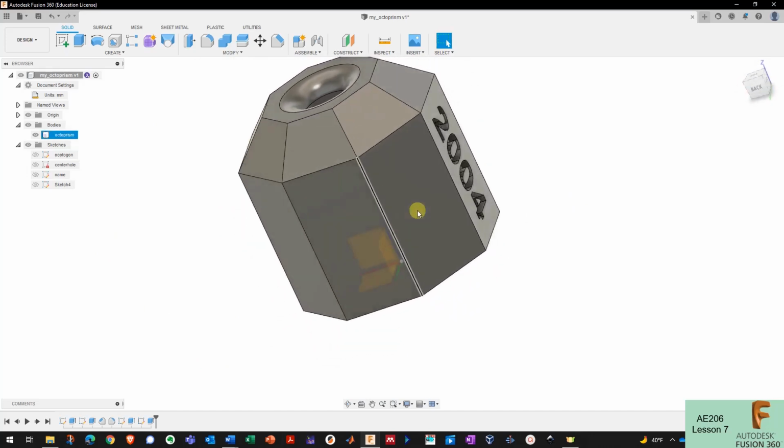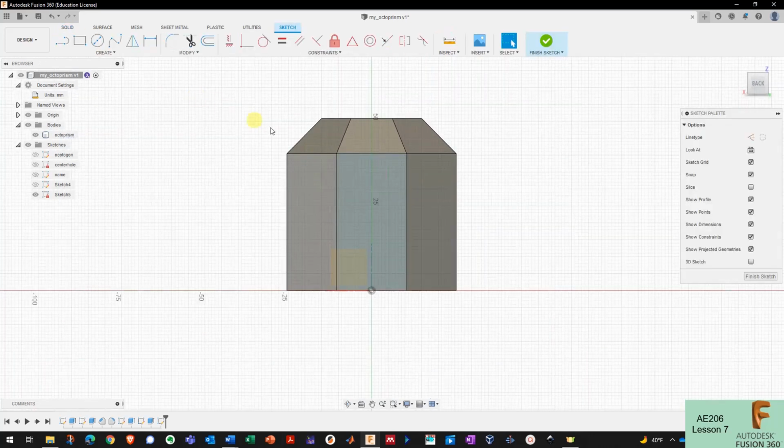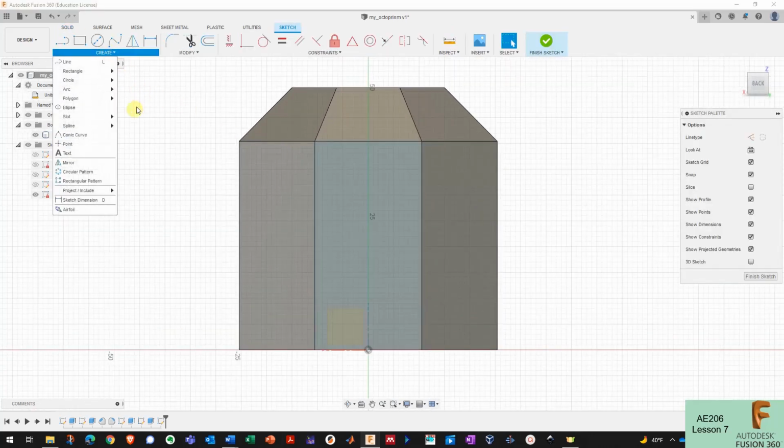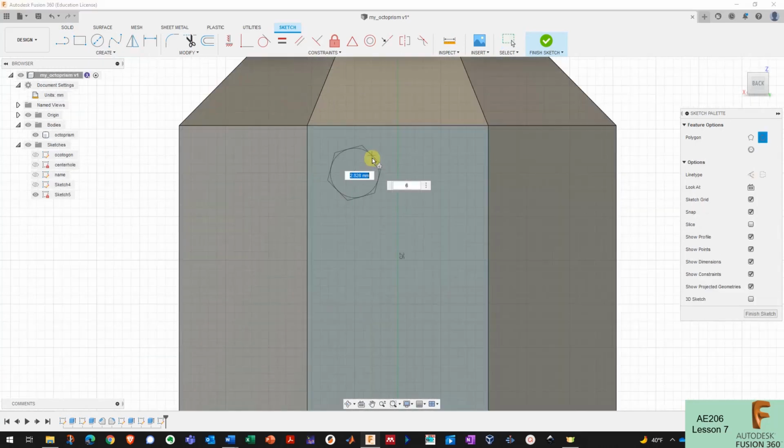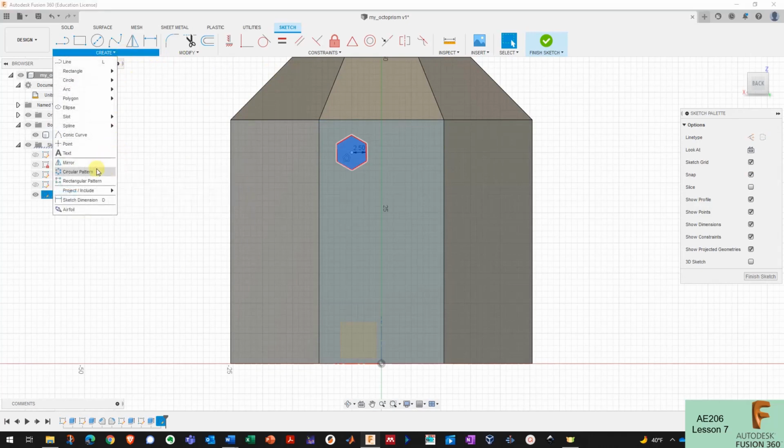So I'm just going to add a pattern here to this face right here and show you how the pattern works. So I pressed on New Sketch, and I'll create a polygon here. And sure, I'll do a 6-sided one, so it kind of looks like a hex bolt or something like that. So now I've got this one sketch profile on this sketch, and I can click on this sketch profile, and then I can create a pattern out of it. So I can create a circular or a rectangular pattern.